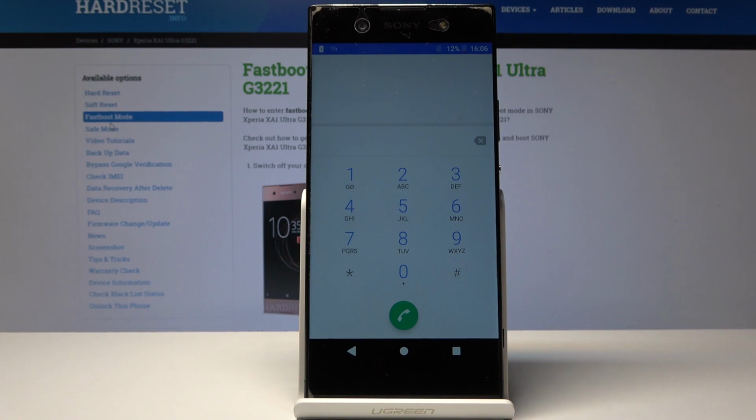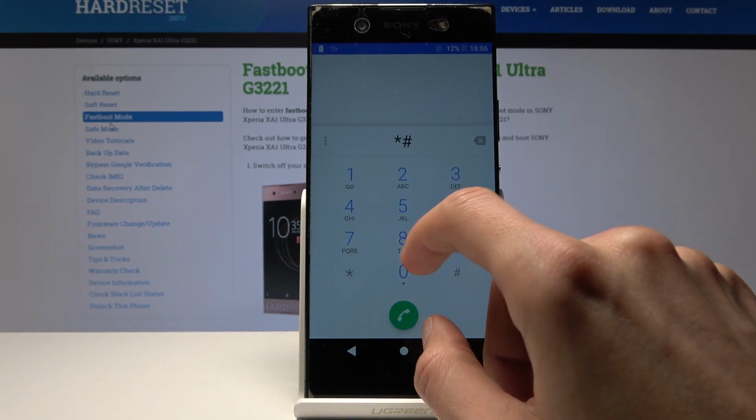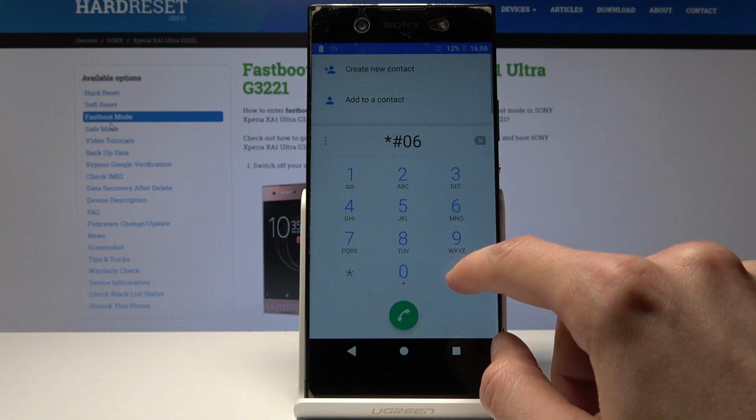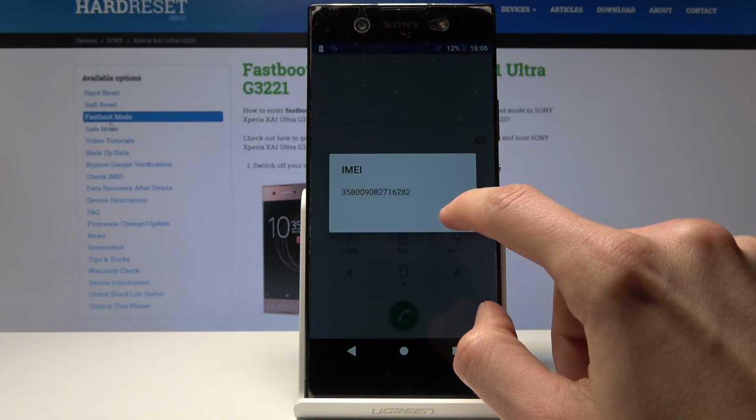So you can check your email of the phone by inputting this code in. And now you see the email of the phone.